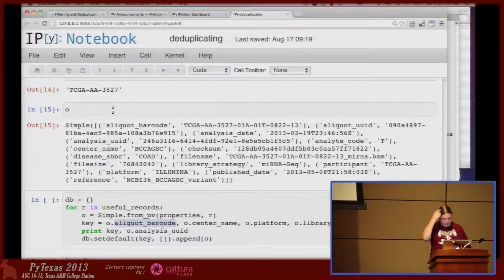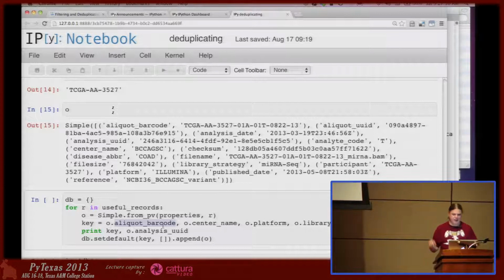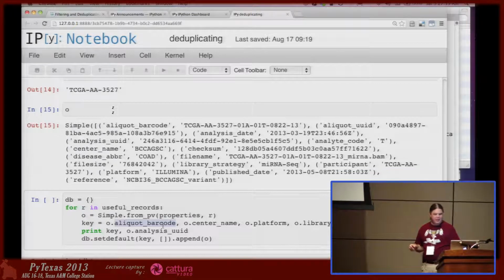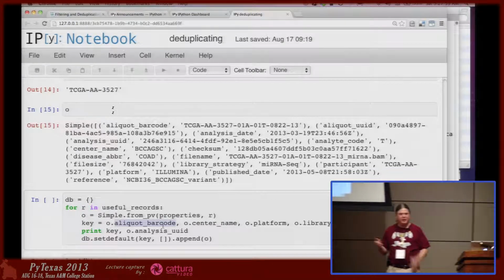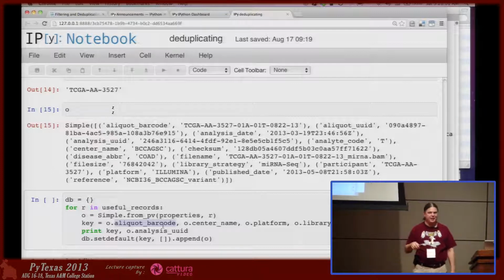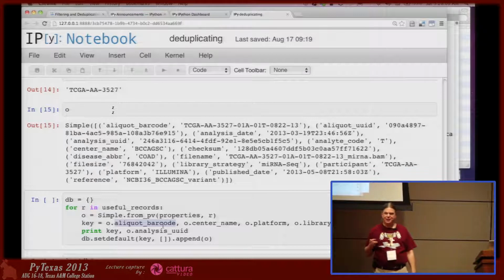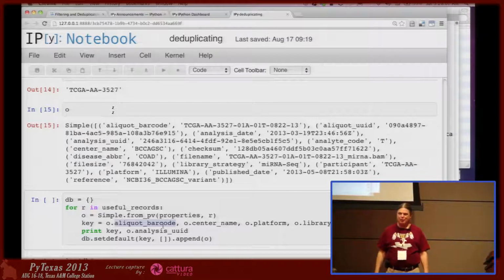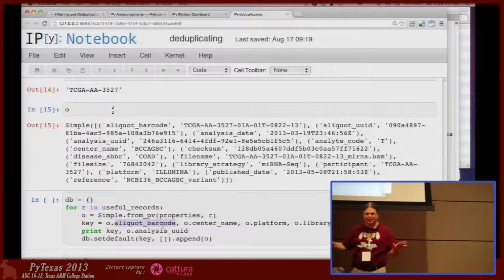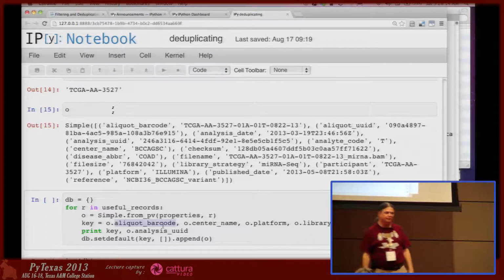Okay, so these four things are what I consider to be my composite key: the sample, the center that did it, the type of instrument, the platform on which the experiment was done, and then finally the type of experiment itself. If any of those four values changes, that's not a duplicate. That's a different experiment and we want it. But if all four values are the same, that's a duplicate. We need to resolve that duplicate.